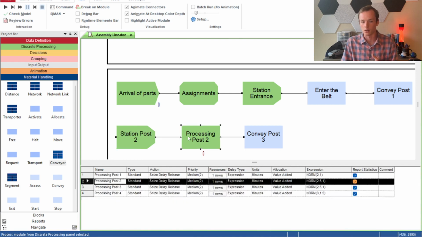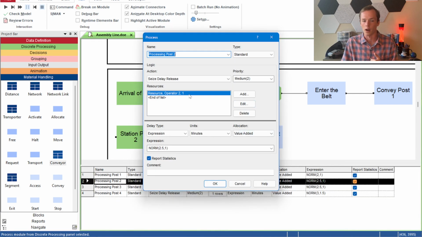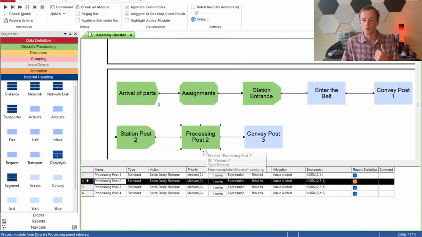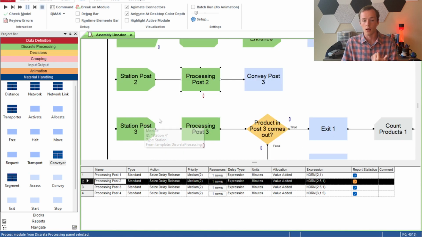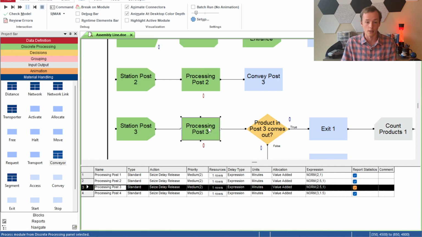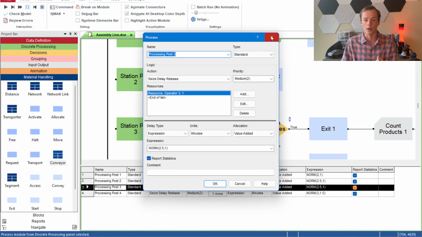Moves into a standard seized delay release, same as the first one, except operator 2 is being worked on instead. And when it's done with 2, it moves to 3. When we're at station 3, the operator works on this in station 3. This is the processing step, seized delay release with operator 3.